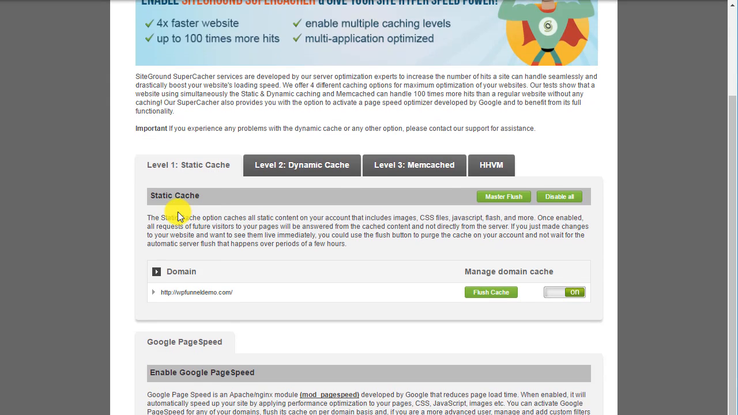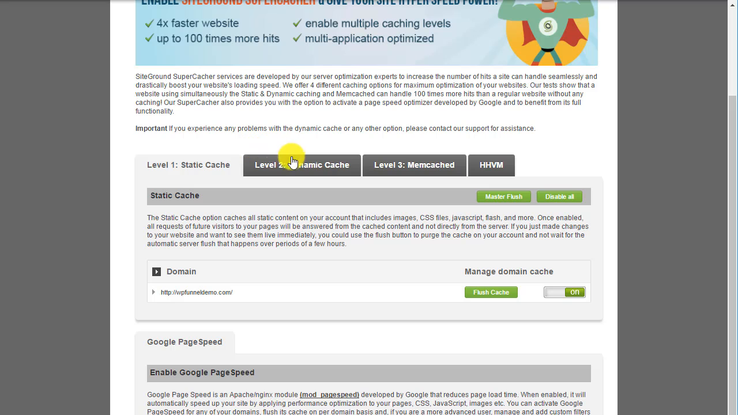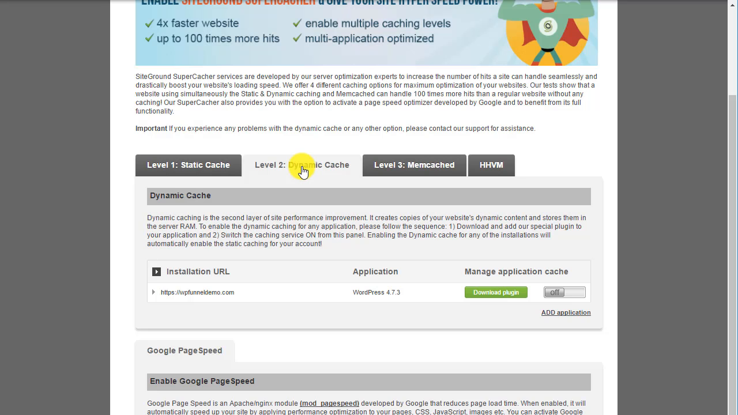Now, remember we talked earlier about the different levels of cache in SiteGround. Well, the dynamic cache is level 2. So anything above the basic level of SiteGround is going to have level 2 cache. Level 1 is already established. It's turned on. This is the static cache. We go to level 2 dynamic, and there's our URL, wpfunneldemo.com.